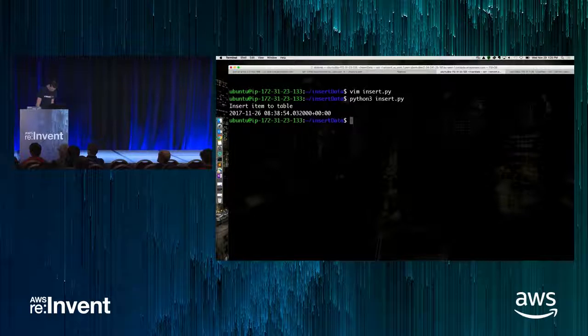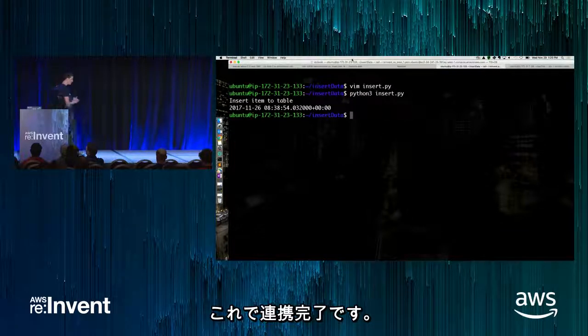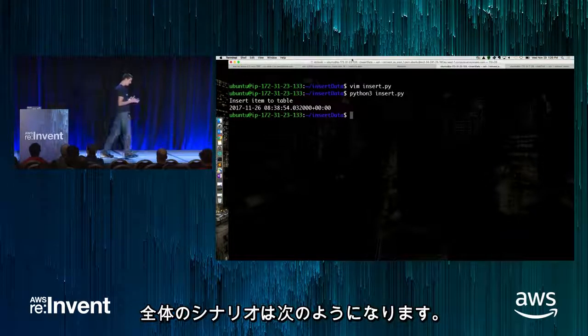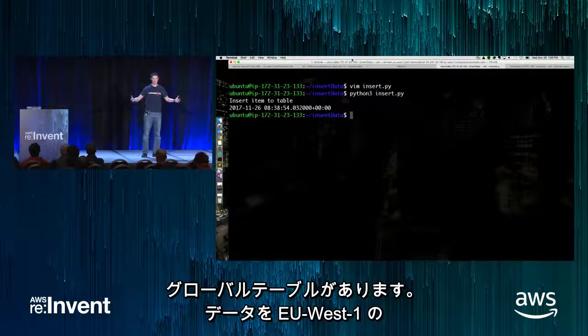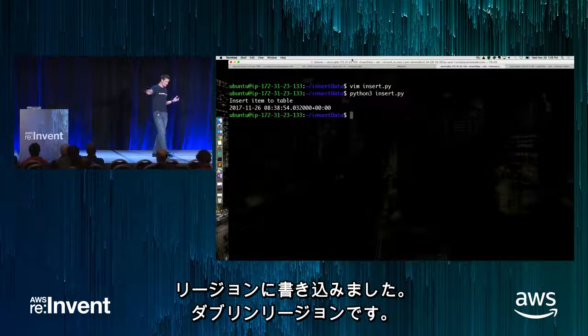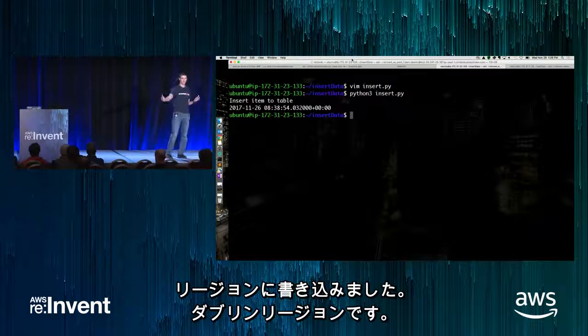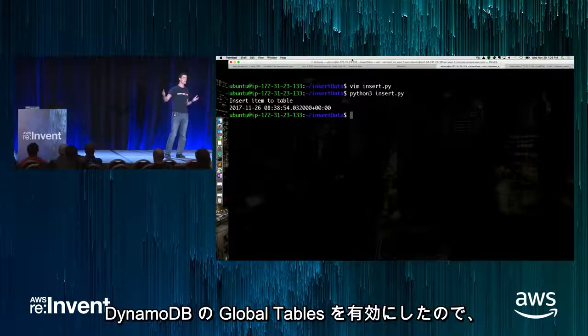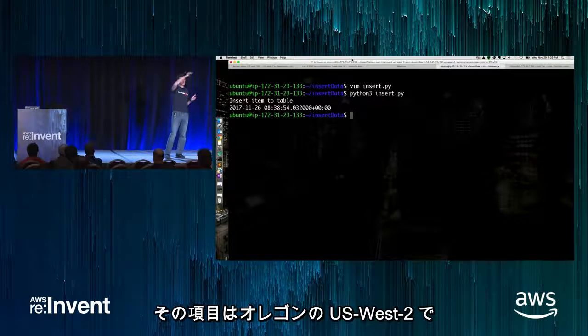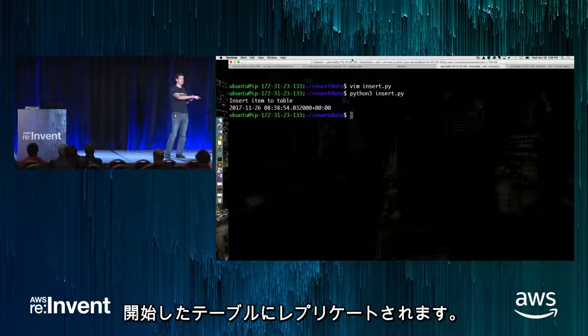So now that we've wired this up, the entire scenario looks like this. We have a global table. We just wrote data into EU West 1, which is the Dublin region. Because we enabled DynamoDB global tables, that item is going to be replicated across to the table that we started with in US West 2 in Oregon.